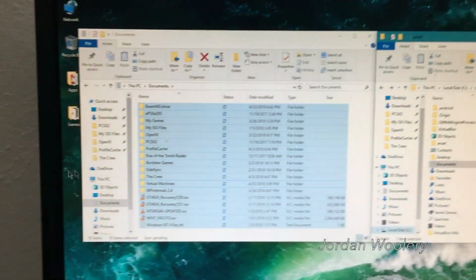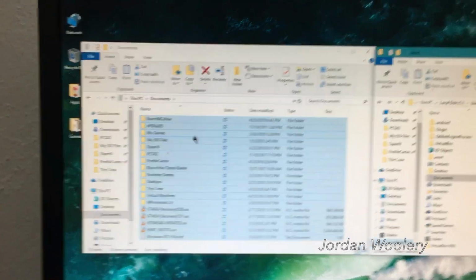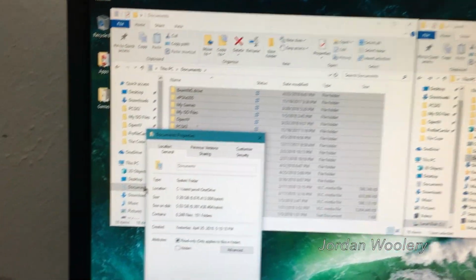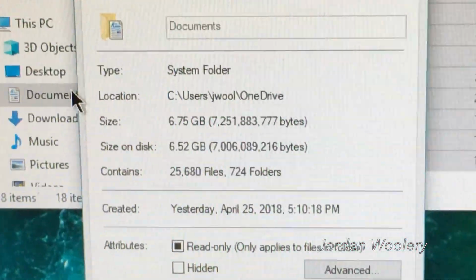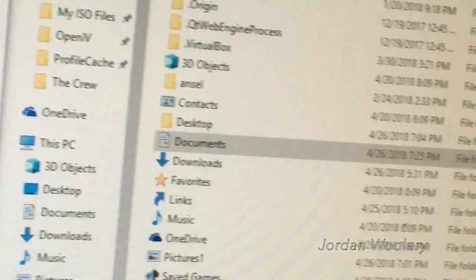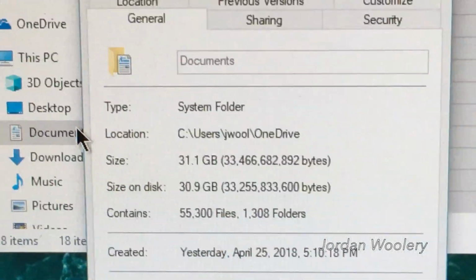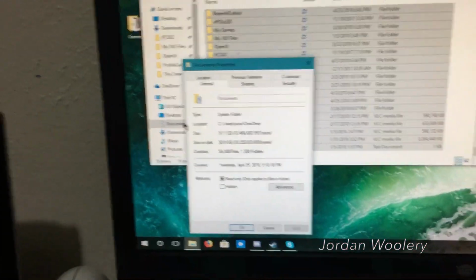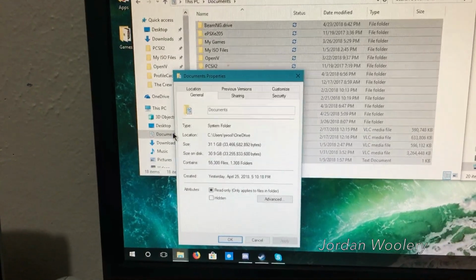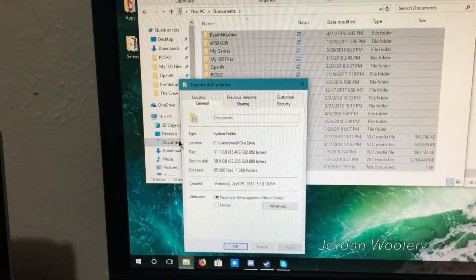Let me explain. Right now I put everything in here, but the OneDrive service isn't running, so it's not going to sync anything. But as you can clearly see, these are all my documents, which I manually copied from my documents folder that's actually on the hard drive. And as you can see, the size is 31.1 gigs. My OneDrive is only 30 gigs, of which 24 gigs is used. I only have less than 6 gigs free on my OneDrive.